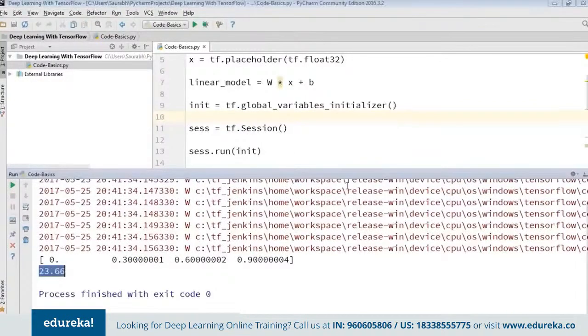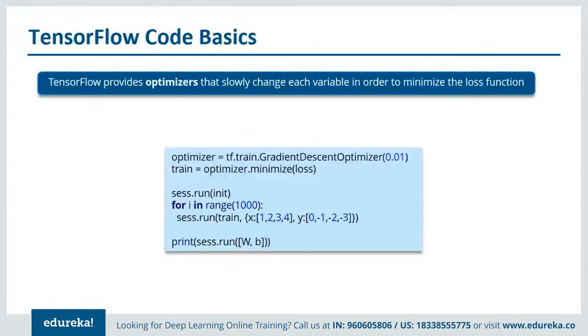Now, our next step is to realize how to actually reduce this loss. So let's go ahead with that. I'm going to open my slides once more. In order to minimize the error, in order to reduce this loss, TensorFlow provides optimizers that slowly change each variable in order to minimize the loss function. And the simplest optimizer is gradient descent. In order to do that, we have to call a function called tf.gradients.